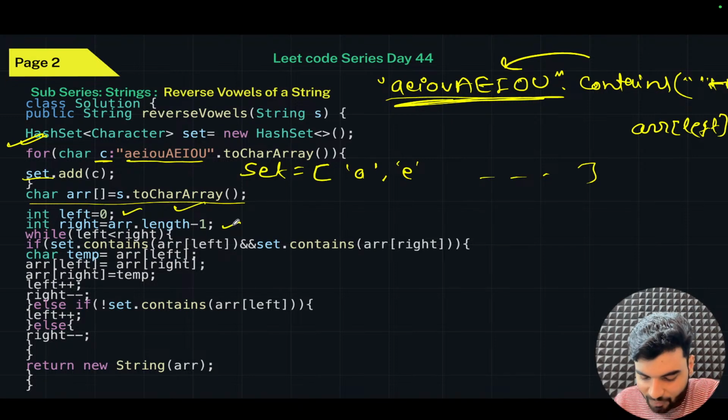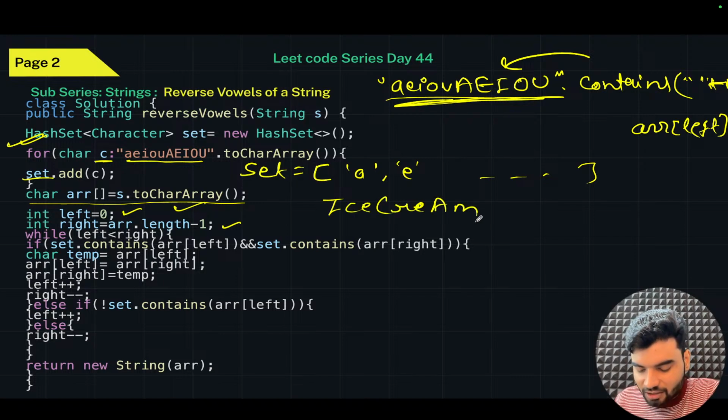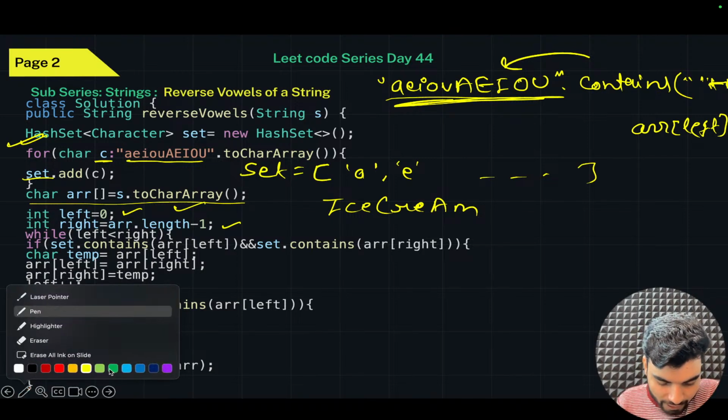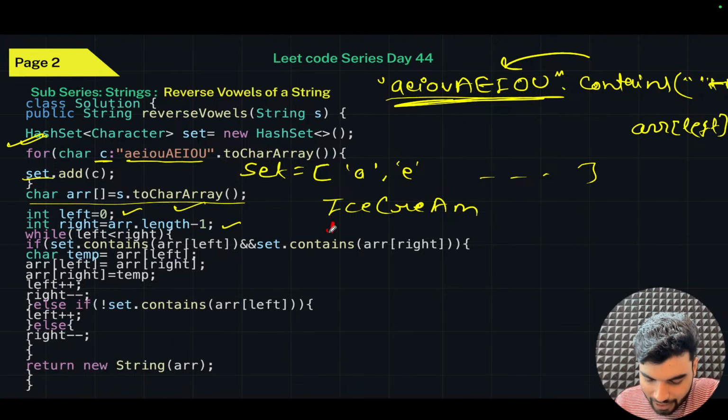Right. So now, for example, we have ice cream. That's the example this method has. Example number one. So what will happen? The left is pointing on the I. The L is here at the starting and R is here at the end.